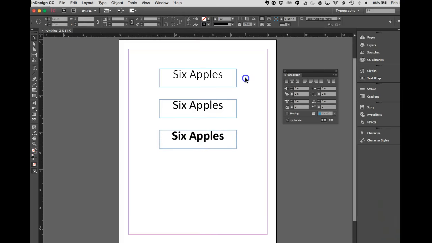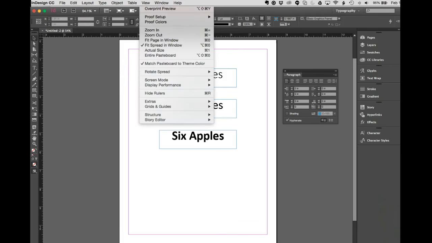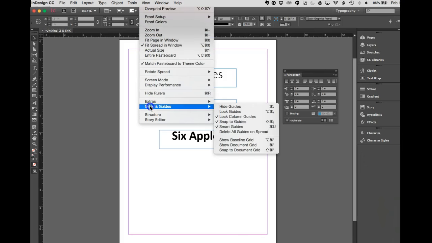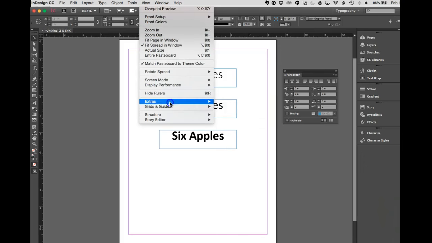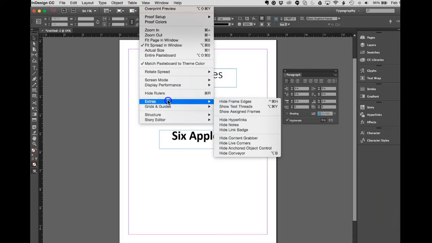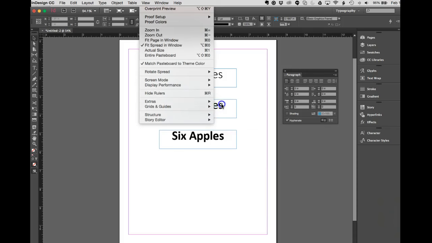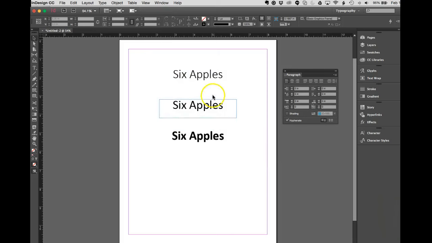Okay, and the way to see this without the guides is to go to View, Extras, Hide Frame Edges. There, now we can see how it looks without the frame edges. Okay, so I've got that so far.